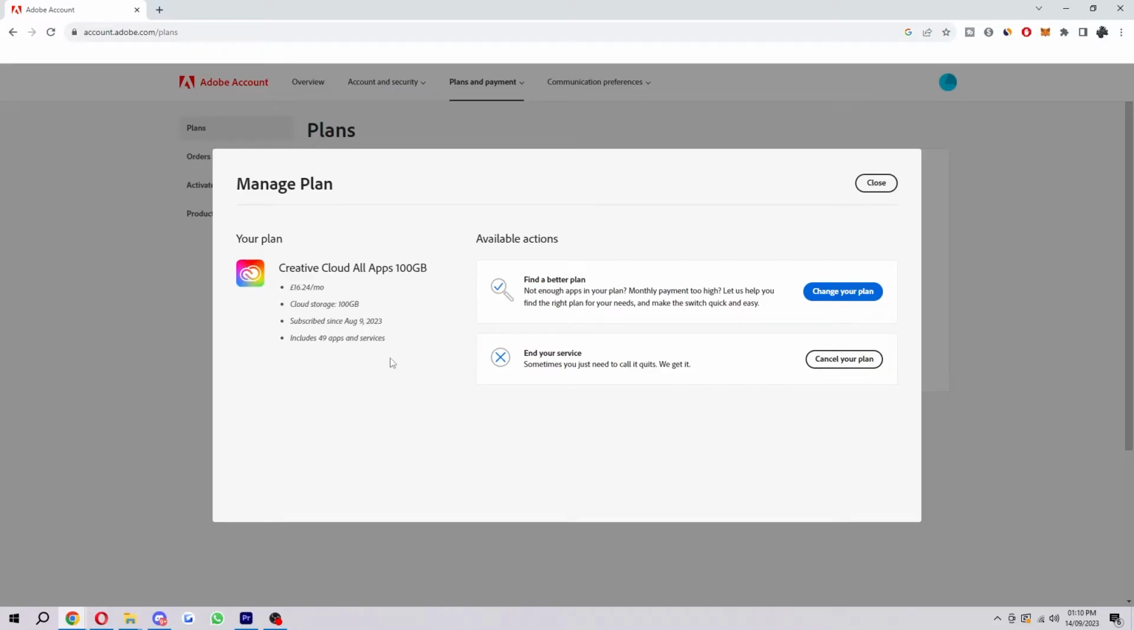Now, if we were to cancel a plan, we simply can just click this button. However, sometimes you might not want to fully cancel your plan, you could find a better plan. So it gives a few examples here. Maybe you don't have enough apps in your plan. Maybe your monthly payment's too high. They say, let us help you find the right plan for your needs and make the switch quick and easy.